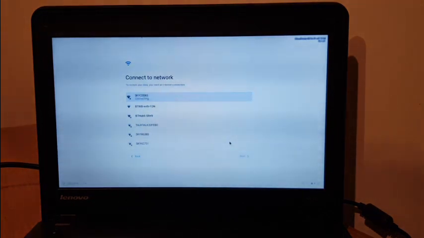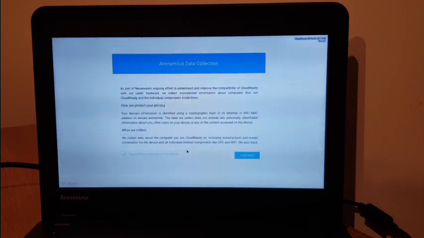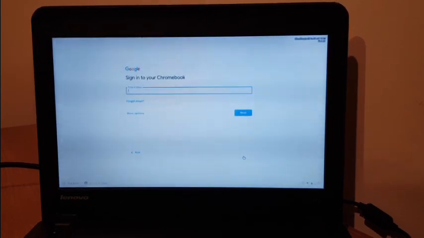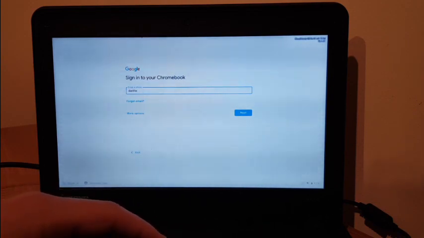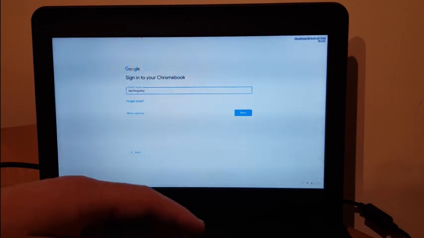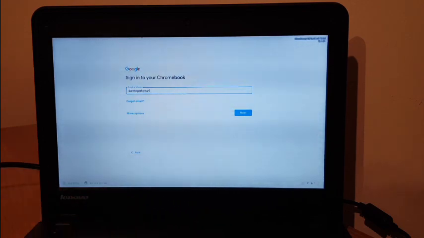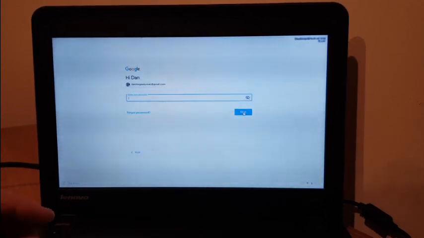Let's click on connect. I'm just completely amazed how snappy this process of installing the system is compared to, for example, when you are installing Windows. Oh, it's still connecting. Right. Yeah, again, anonymous data collection. Now it's checking for updates. And I can sign into my Chromebook. So let's go by Google account. And the password.